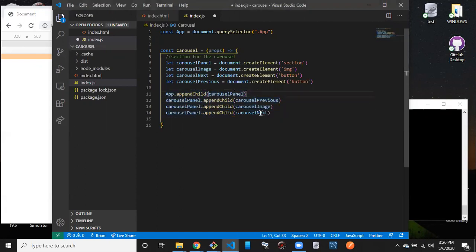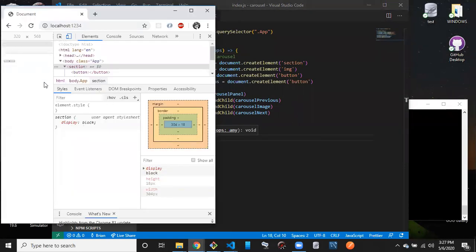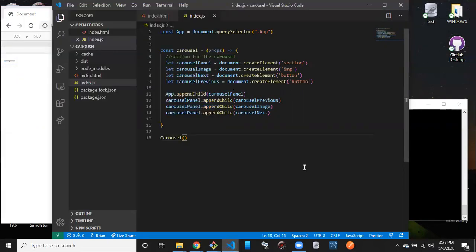Now let me switch this back. So what we have to do is we need to call carousel. Right. So now we have a button, an image, and a button. We still can't tell the difference between the buttons.